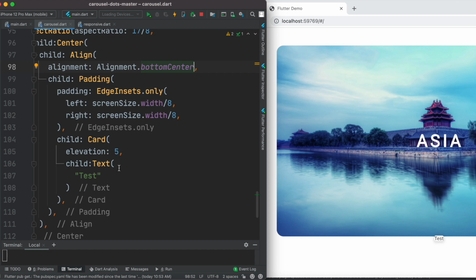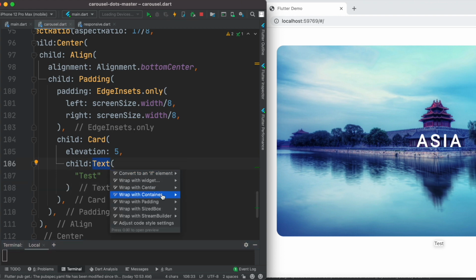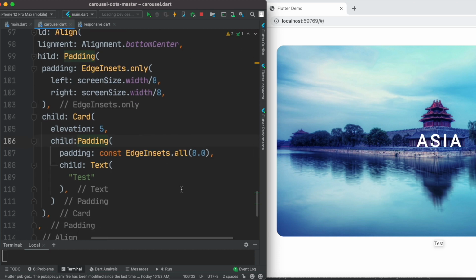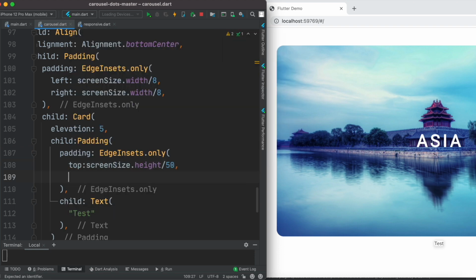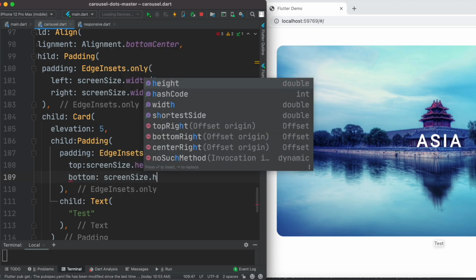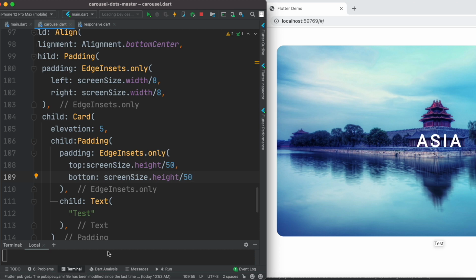Now we want to add some padding around this text. So let's wrap it around a padding widget, and we want to add the padding on the top and bottom. So we'll do EdgeInsets.only. We'll do top, say screen size dot height by 50. On the bottom, screen size dot height by 50. All right, now let's hit R and see the result. So now it's getting some height and width. So we are happy with that.